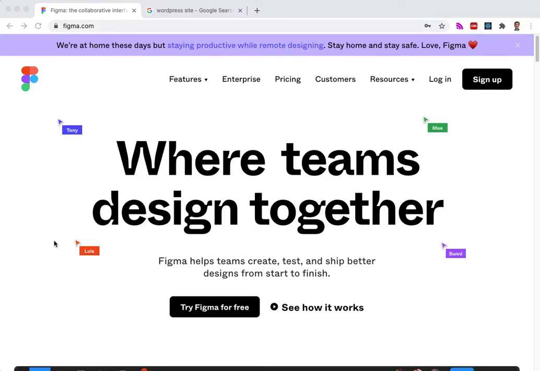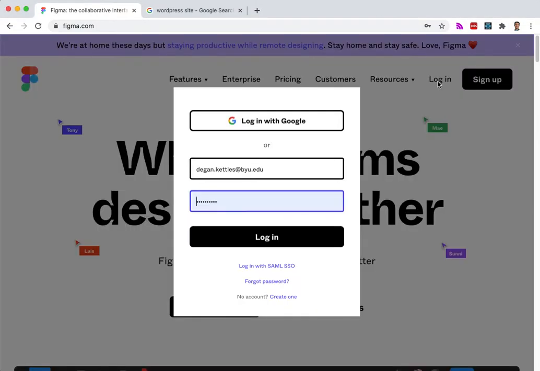Hi, I'd like to show you how to make a high-fidelity mockup and high-fidelity prototype using one of the online prototyping tools that's available today. Although there's a lot of other options out there, I'm just going to pick Figma today because that's quite popular. So go to figma.com and click Try Figma for free and log in.